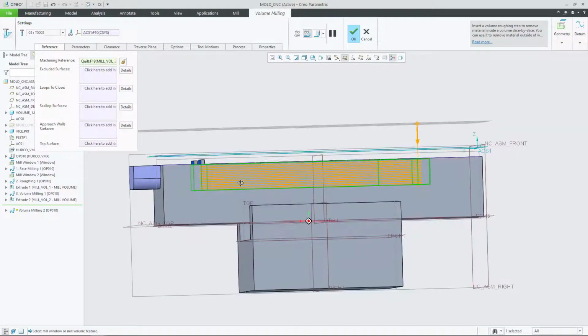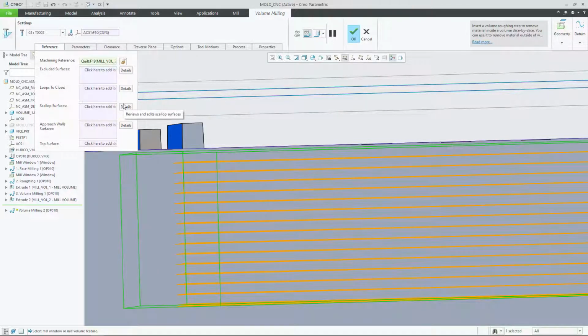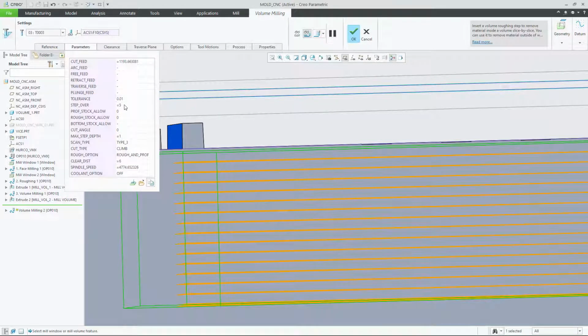It's taking the material out in various slices, so you can see it kind of dropping down and moving around to create a slice of material that it takes, and then it drops down a bit further and a bit further and a bit further. If we want to know how far that is dropping down each time, we can go into parameters. So the step over is 5, but the step down, or the max step depth, is 1.